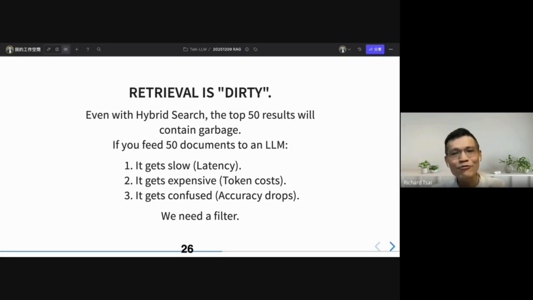So actually, we need a filter because embedding is not a reliable matching. It significantly condenses the information contained in like 500 tokens into one vector, which loses a lot of information.